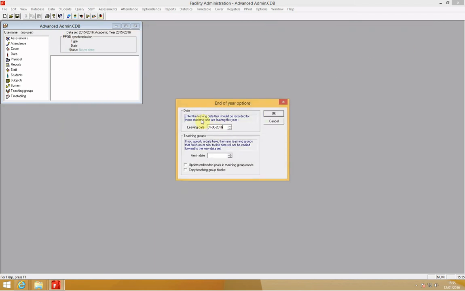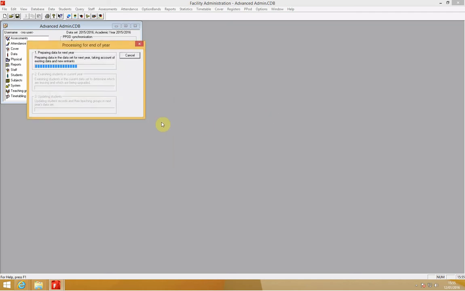In this date here, you enter a leaving date that should be recorded for any students who will be leaving the school this year. So enter a date there if you wish. You can also enter a finish date for any teaching groups that will be finishing up this year. When you are done in this window, click OK. And this will begin performing the end of year process itself.